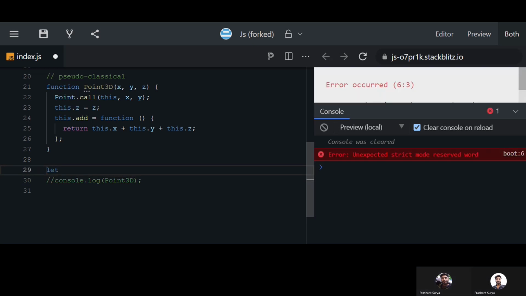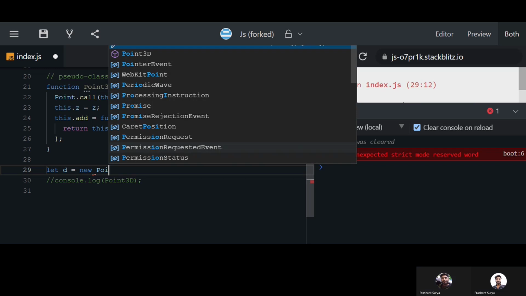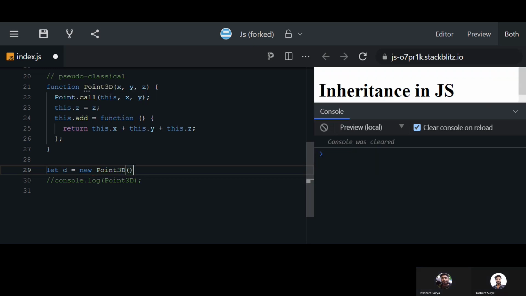Let 3D equal to new Point3D, and we will have to pass some values like 2, 5, 7. Okay, now we will console something, D.